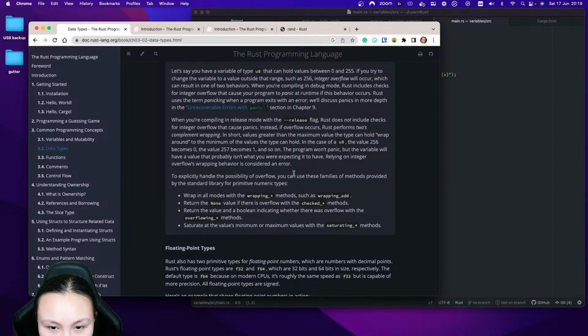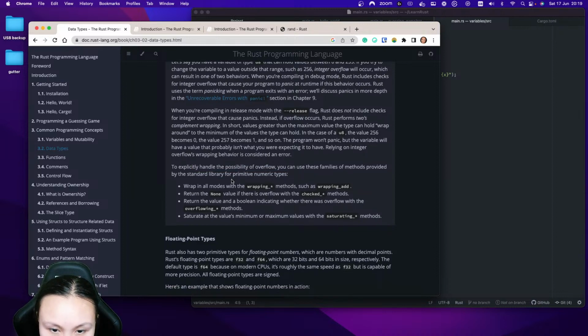If there's a possibility of overflow, you can do something about it. The standard library has something to help you.